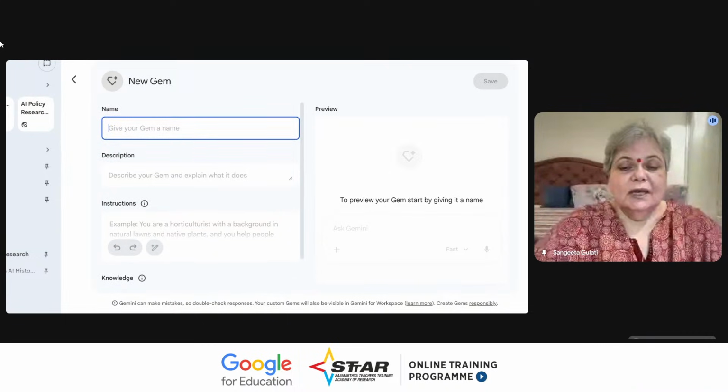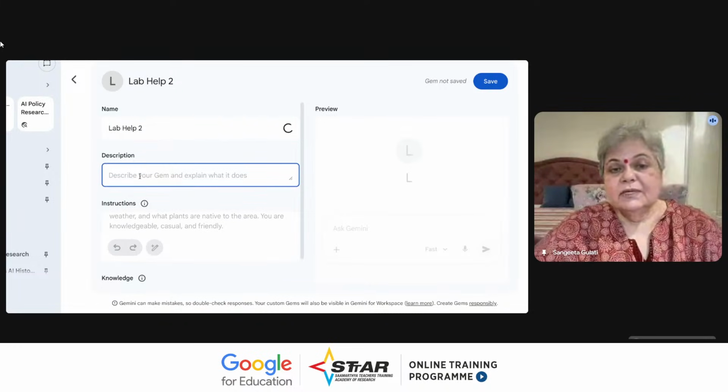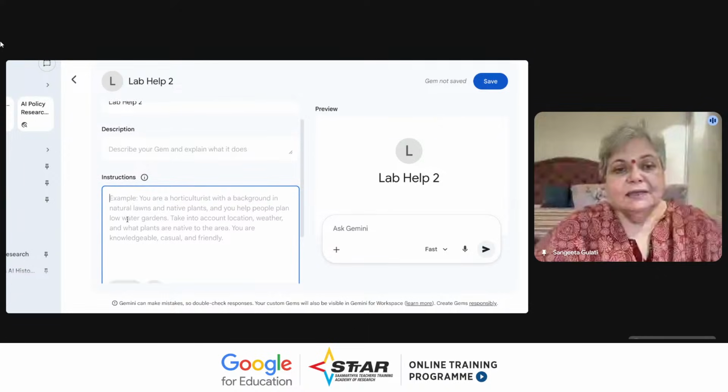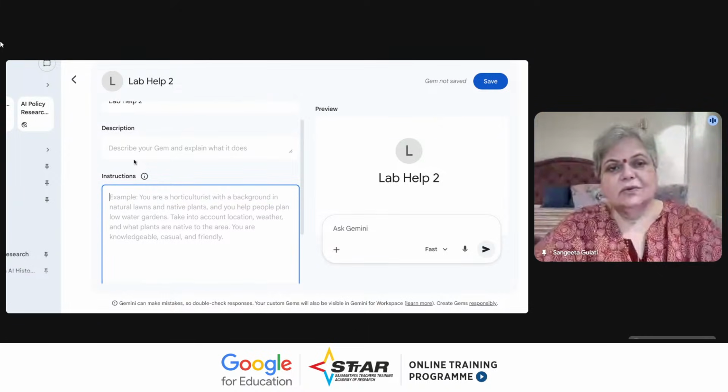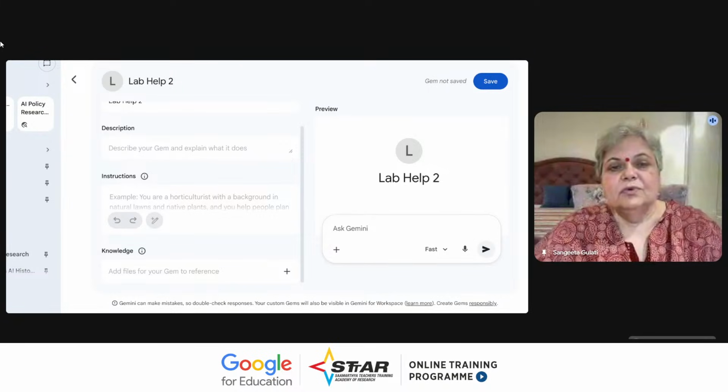So you can say, maybe let's try to get this lab manual only set up. So maybe I can say lab help 2, okay, not to confuse. You can describe what its role is going to be. And this is where the instructions are going to come. What do you want this gem to do for you?